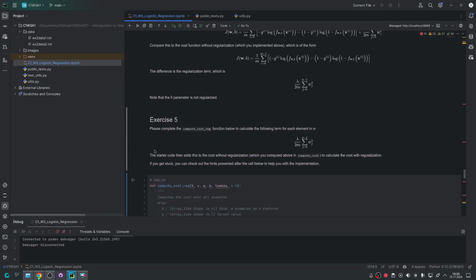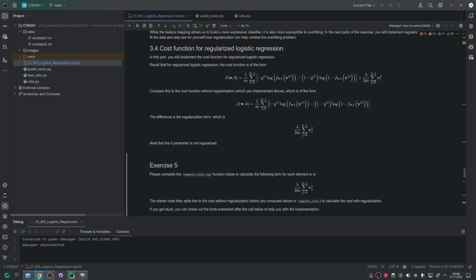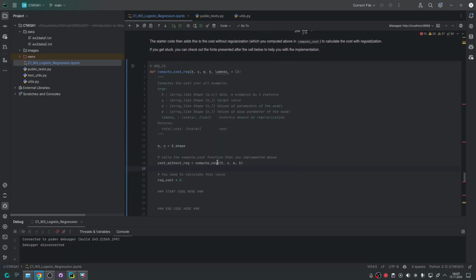Okay, let's continue. I have solved this part. Let's take a look. Purpose of regularization: in regularized logistic regression, regularization helps prevent overfitting by adding a penalty to large weights. This penalty term, called the regularization term, helps keep the model simpler and more generalizable by discouraging extreme weight values, as we saw in the lecture. In this function, we calculate the regularized cost by adding the regularization term to the original cost function.